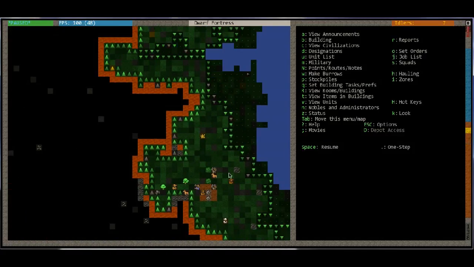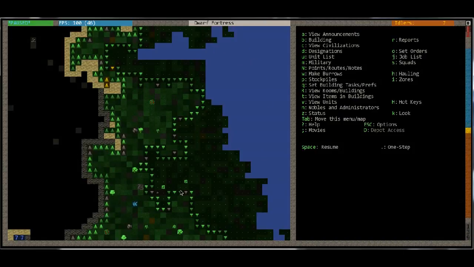Unexplored solid. So as you can see, this is the wall. This is solid. These triangles, whether up or down, represent a slope. So the upward facing triangles represent an upward slope, and the downward facing triangles represent a downward slope. So I'm going to press the greater than key, and we're going to go up a Z level.